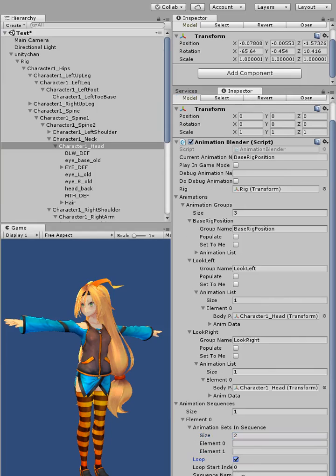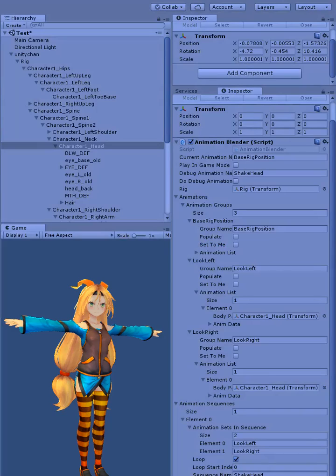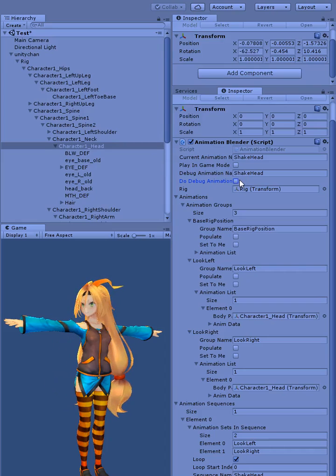And then I can go here into my animation sequences array and create a new one with two sets in a sequence. I'll make it looping. I'll call it shake head. And then I'll say look left and then look right. Then we'll go up here to the debug animation name and click shake head. And then we'll set her to be looking straight. And then we'll go into play mode in the Unity editor and click do debug animation. And as you can see, she looks left and right and left forever and ever.